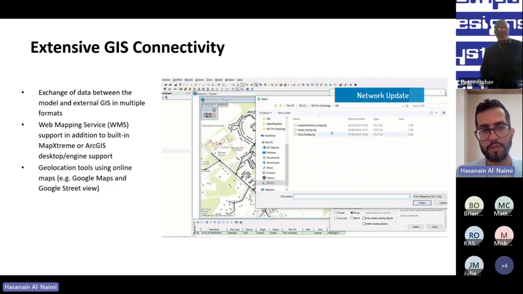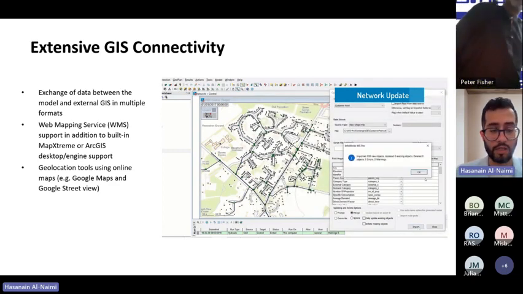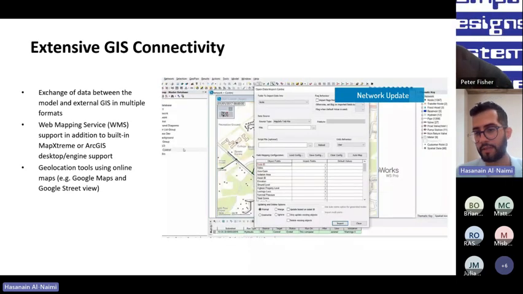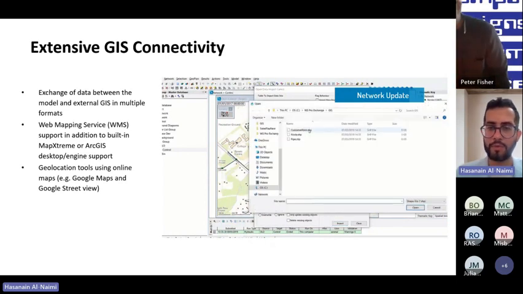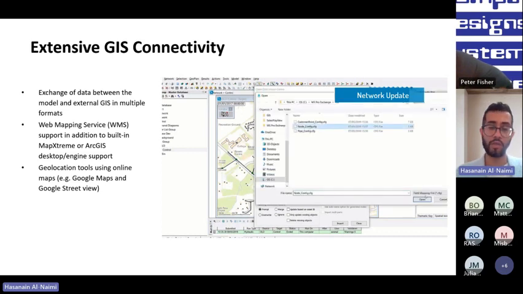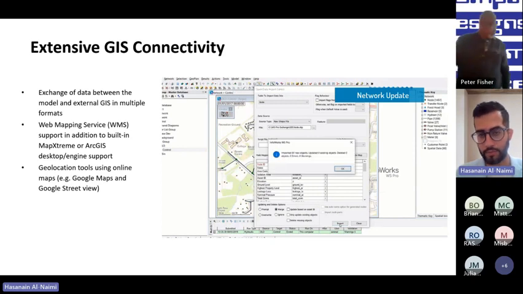Now you also have the ability to look at web WMS, as well as Google Maps, Google Street View, etc. So you have the ability to import from these resources and use them to map your network. Now, if you do not have GIS, that's not the end of the world because you can also import from CAD, for example.